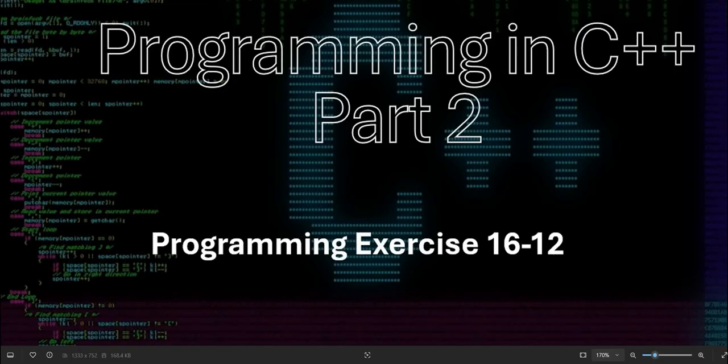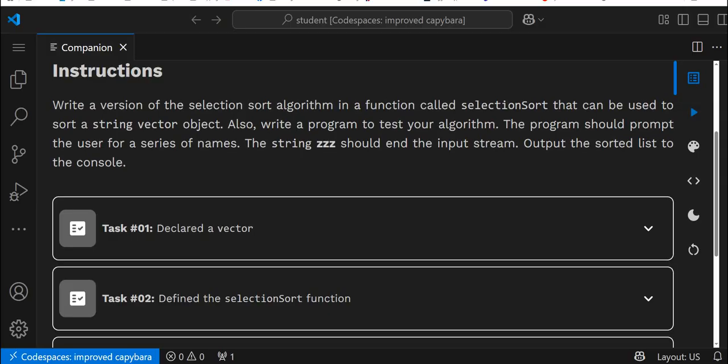Alright, so next we're jumping to Programming in C++ Part 2, Programming Exercise 16-12. And here, we write a version of the selection sort algorithm in a function called select sort that can be used to sort a string vector object. Also write a program to test your algorithm. The program should prompt the user for a series of names. The string ZZZ should end the input. Output the sorted list to the console.